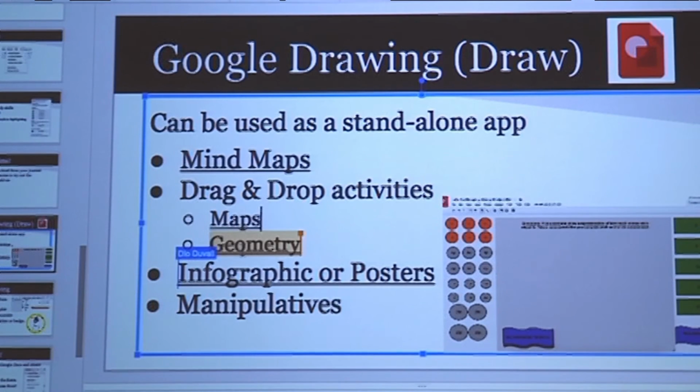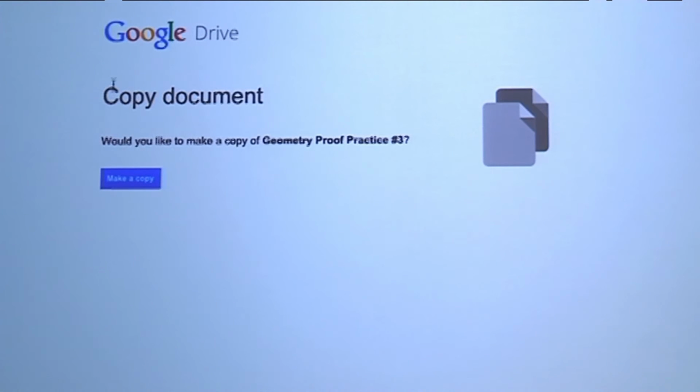Okay, so I think the next slide is time for you guys then to go ahead and practice doing something, and I'm going to give you a little bit more time with this because Google Draw is probably something you haven't played with a whole lot before.